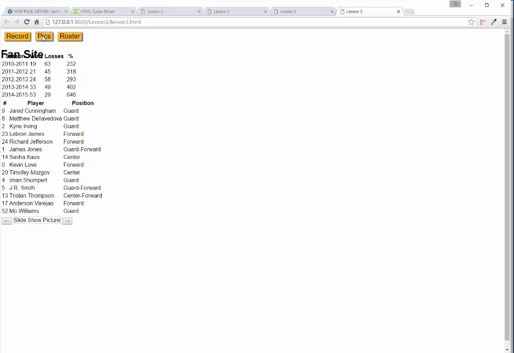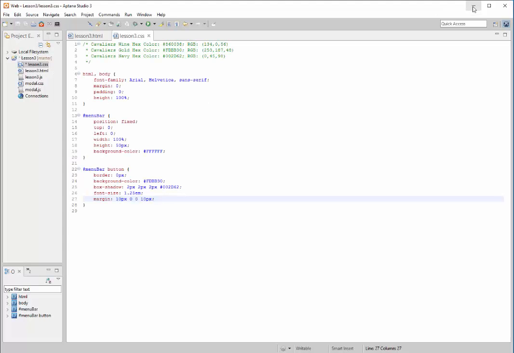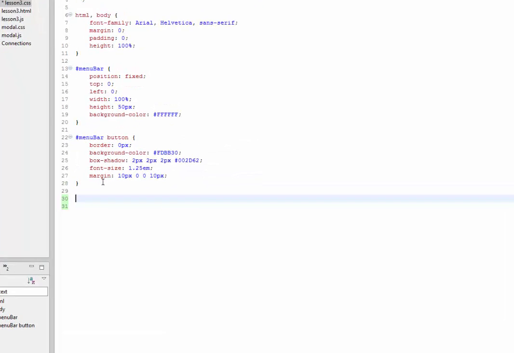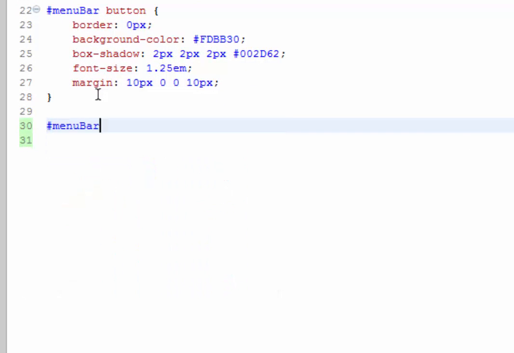All right. Now also, you don't see any button press effect out of these. We're going to add that here next. So to do that, that's the active state of the button. So here I'm going to say the menu bar button again, and I'm going to say the button when it's active. All right, active is when we are actually clicking it.